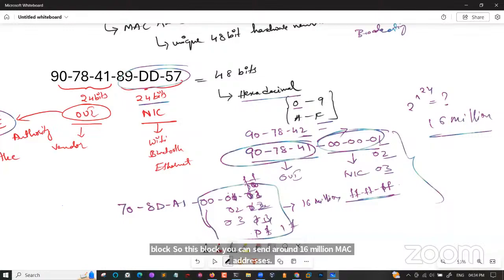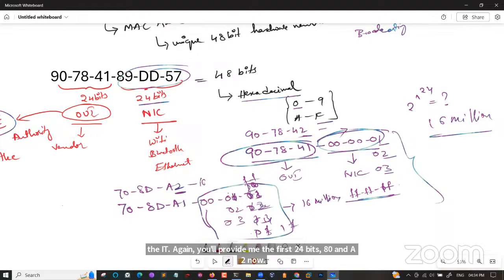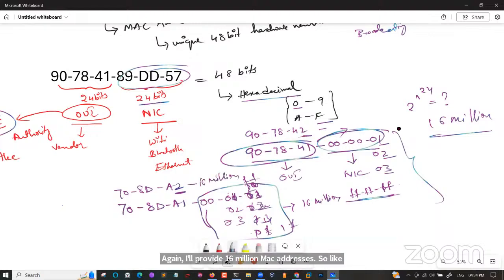Once you're done with the 16 million, again I'll go to the IEEE, and they'll provide me the first 24 bits, 8D and A2 now. Again, I get 16 million MAC addresses. Like that, the MAC addresses are assigned and they will be globally unique. Okay. So this is how you get the MAC address.